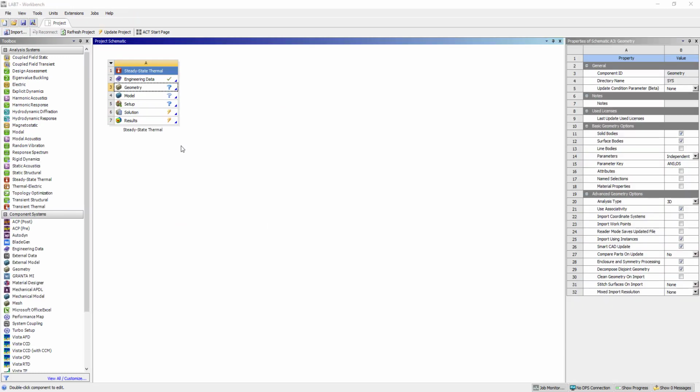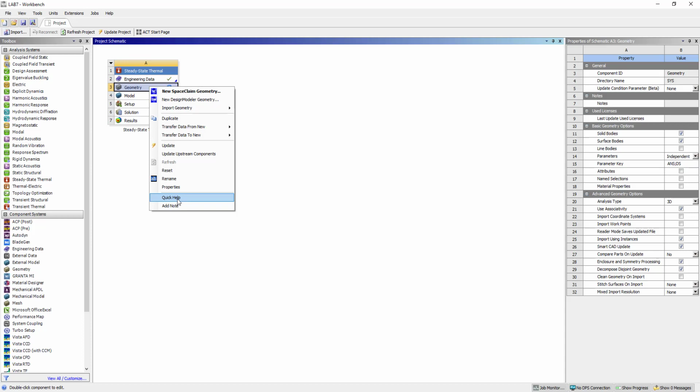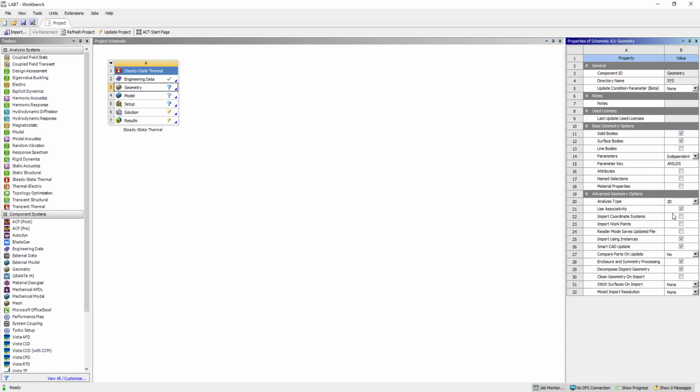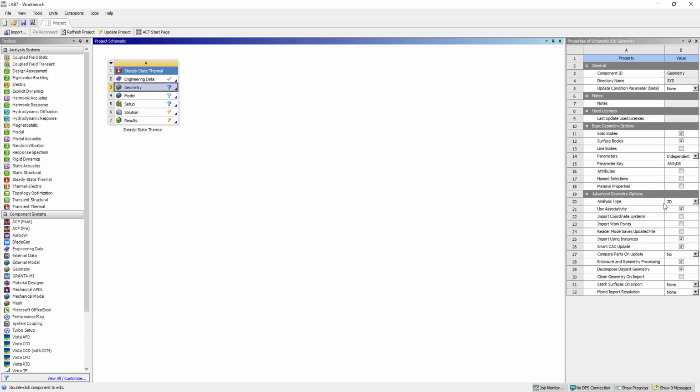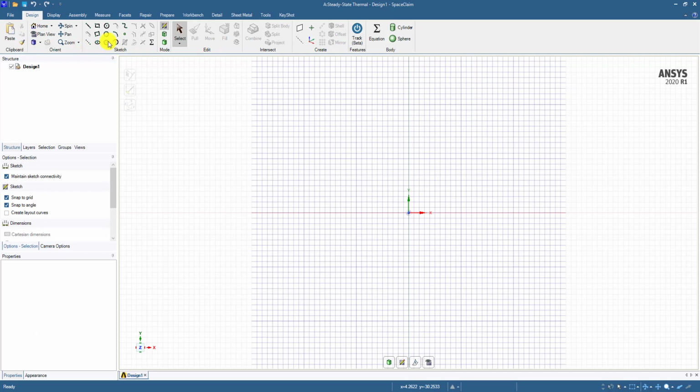Now let's make a 3D model, or rather a 2D model. So we'll right click on geometry, properties, and we'll change the analysis type from 3D to 2D, right? So make sure that you have changed the analysis type from 3D to 2D. I will double click on geometry. The SpaceClaim interface, SpaceClaim DesignModeler, is open. We'll change the sketch plane to XY plane, and then we'll look normal to it.